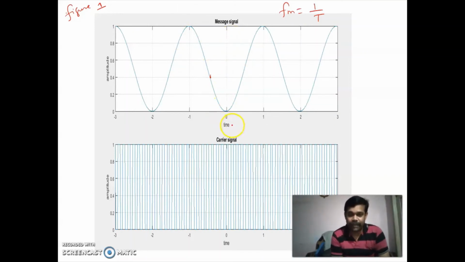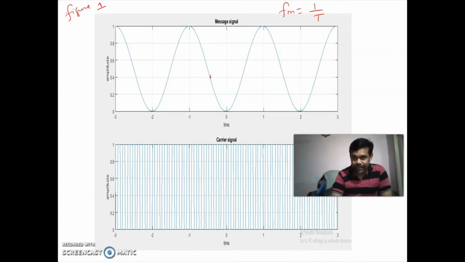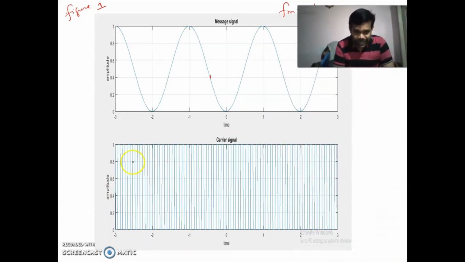This is your time axis. The time axis we have taken from -3 to 3. The amplitude is 1 volt. From the frequency you take the time period, then you draw. Similarly you come to the carrier. So this is the carrier, and here also the amplitude is 1 volt.